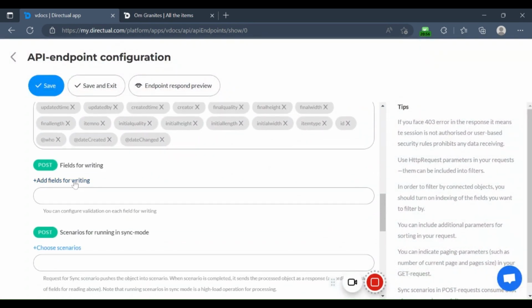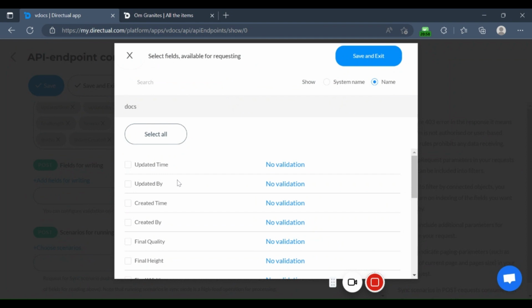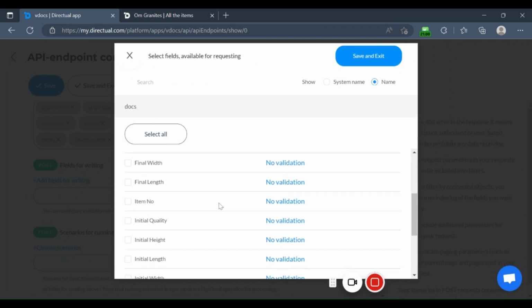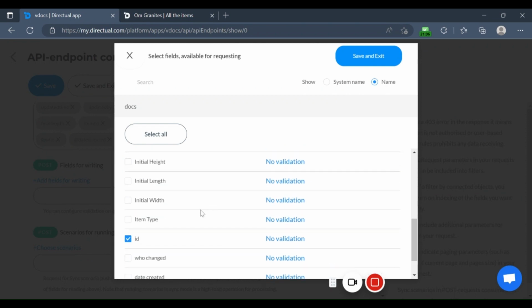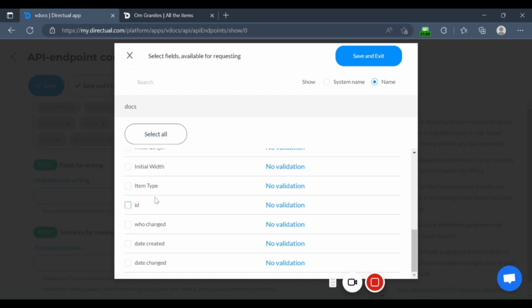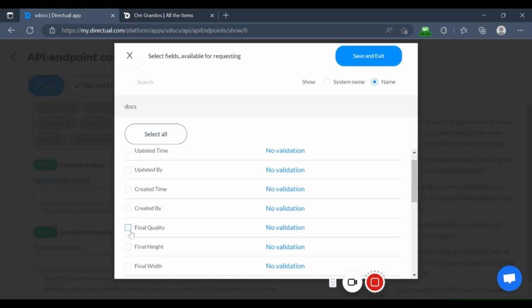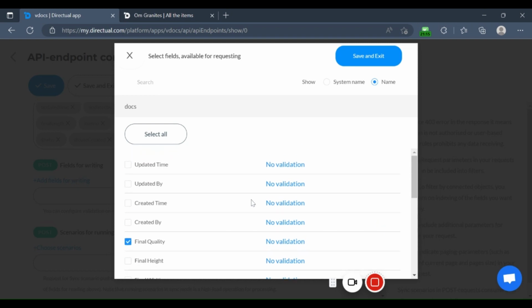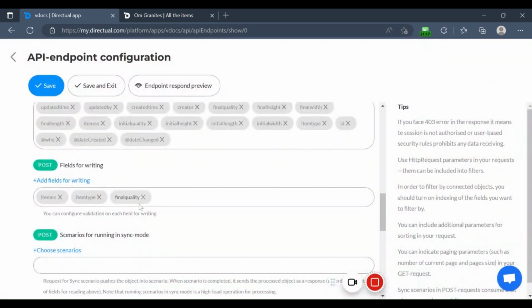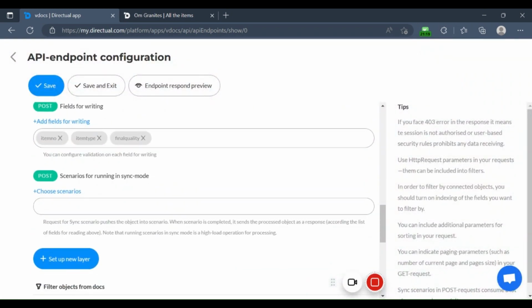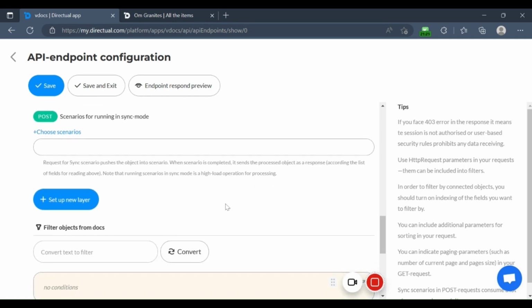And then for posting the request, what fields you want to show. Here, all the things may not be required, so we will select what is needed. So item type, and I say let's final quality. Based upon that, I want to manage the records, whether you want to delete or something.